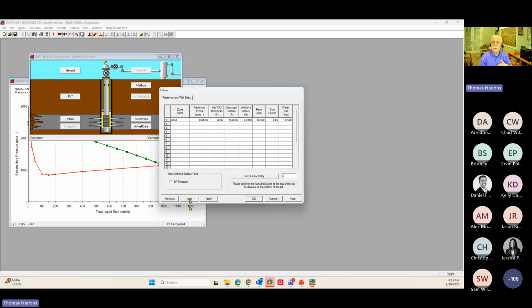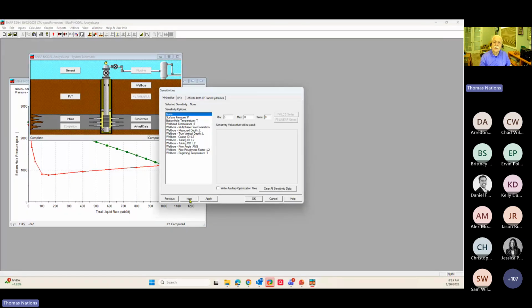And we'll come back here to our Inflow. Some of the knobs you can turn to cause your IPR curve to tilt one way or another are the permeability and the net thickness. Those are the two big knobs. Wellbore radius and drainage radius cause less change in the curvature. So next, since we don't have any artificial lift yet in this data set, it skips over the artificial lift section and comes to sensitivities.